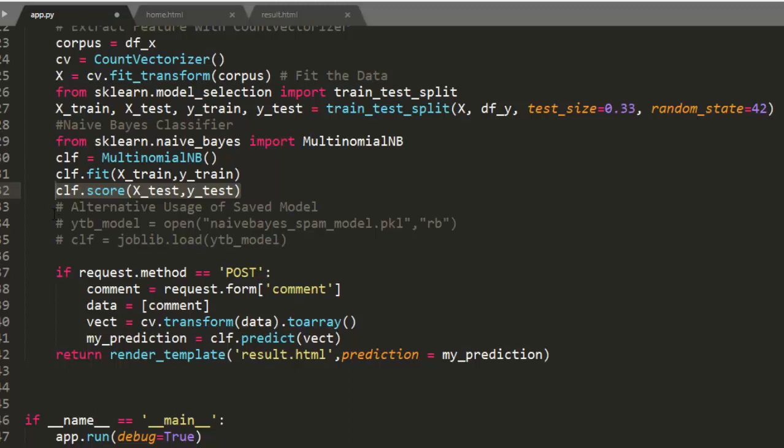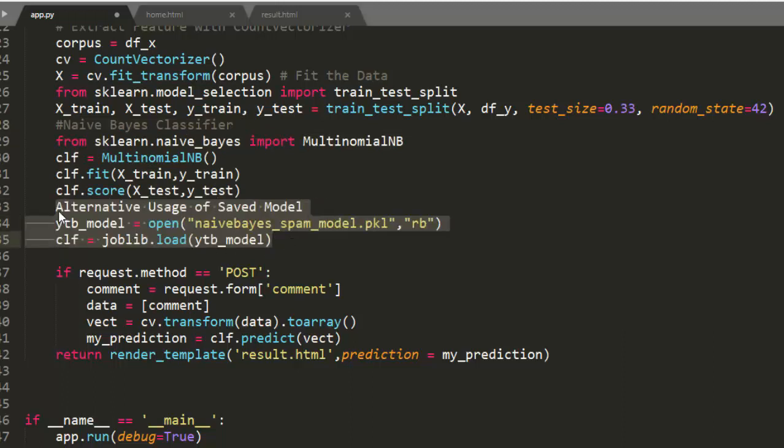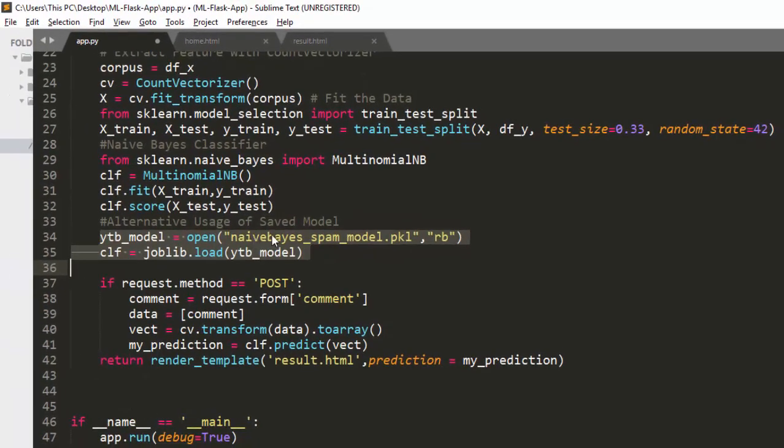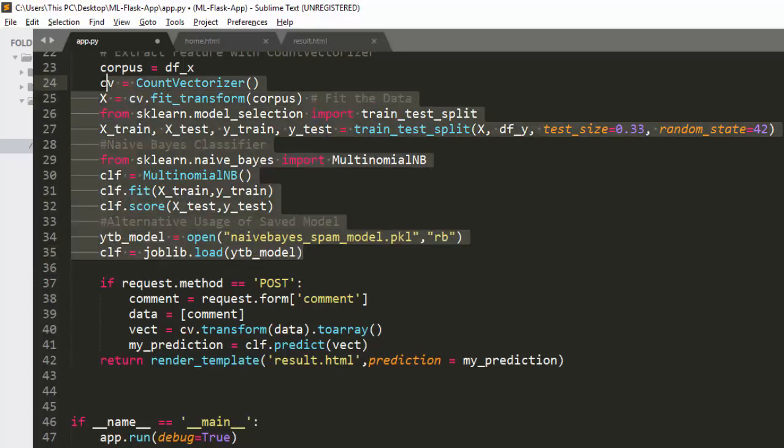The alternative method is, instead of doing all this plenty of stuff, you can save your model. There's a video on how to do that, and then you can import that model straight away into your system, right? Make sure that the model is within the same file, then you use scikit-learn joblib to load it and then run straight away. So that is for the machine learning part, right?